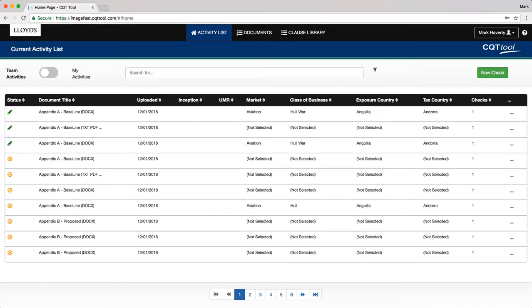The final thing to look at on the activity list is the new check button. Checks within CQTT can either be invoked from the activity list or by selecting documents in the document list. We'll now look at running a new check from the activity list.